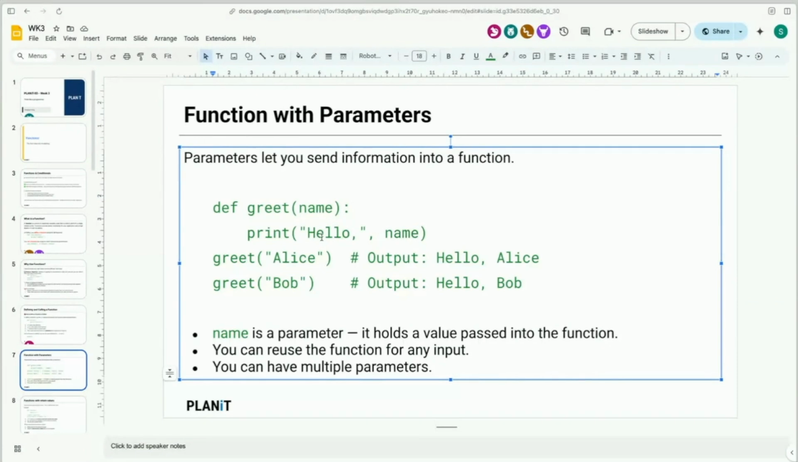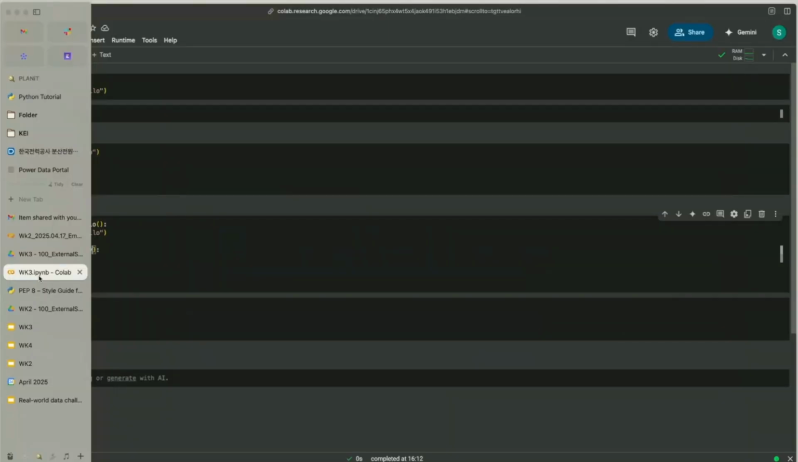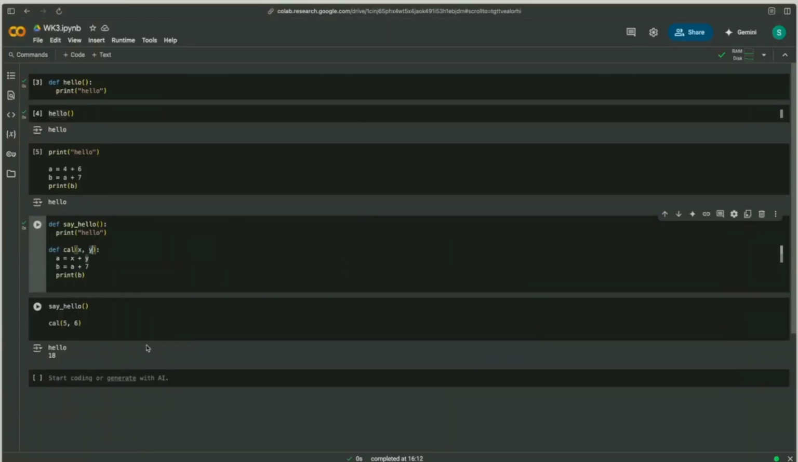On your Colab, let's try to run these 4 lines of very simple function together. I will do it here.